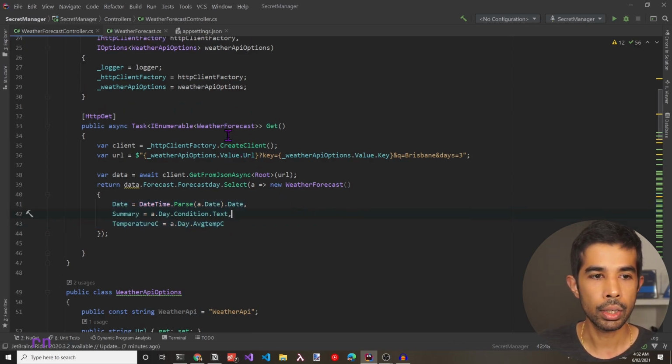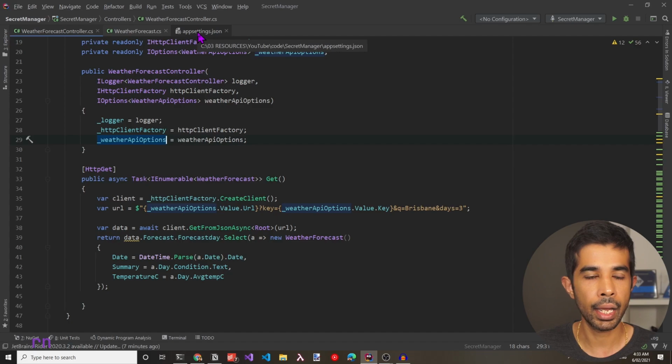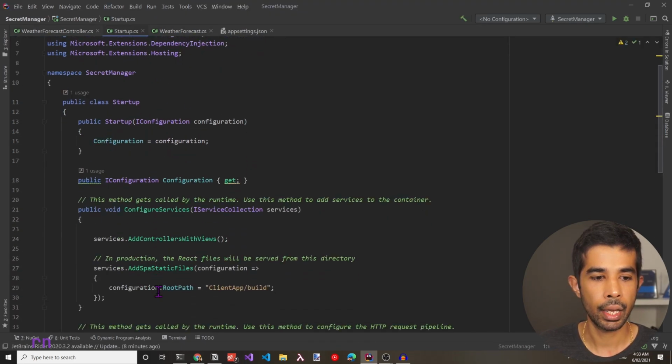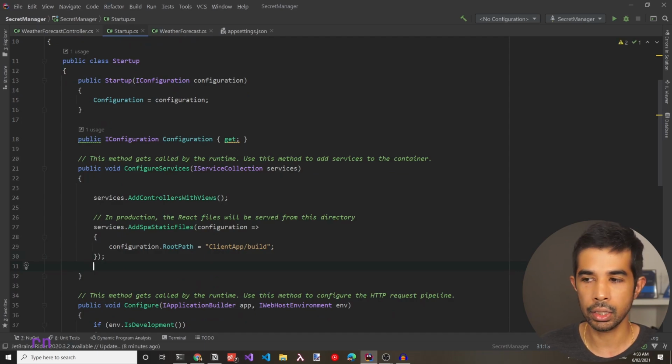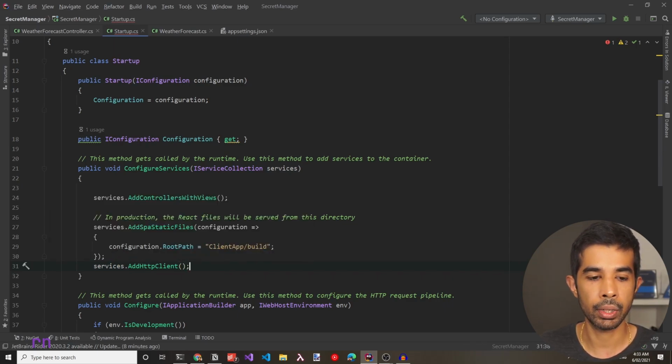To get this to work, since I have added the HTTP client factory and API options, we'll need to update the appsettings.json and also the services, and also the startup.cs. So let's first navigate to the startup.cs class and configure the HTTP client factory. To do that, right after configure services, let's make a call services.AddHttpClient. This will make sure to inject in the HTTP client factory.